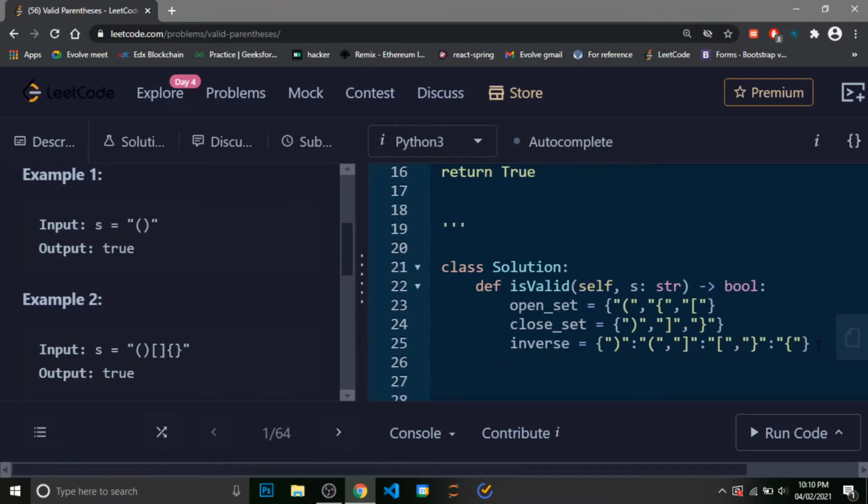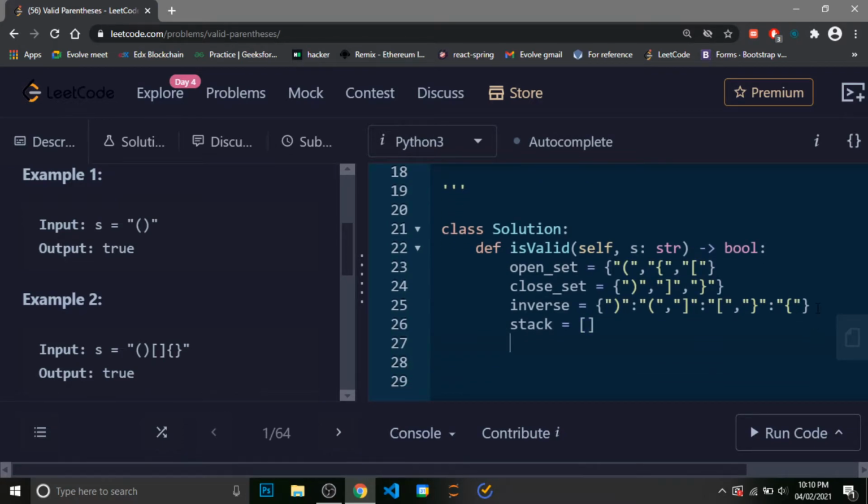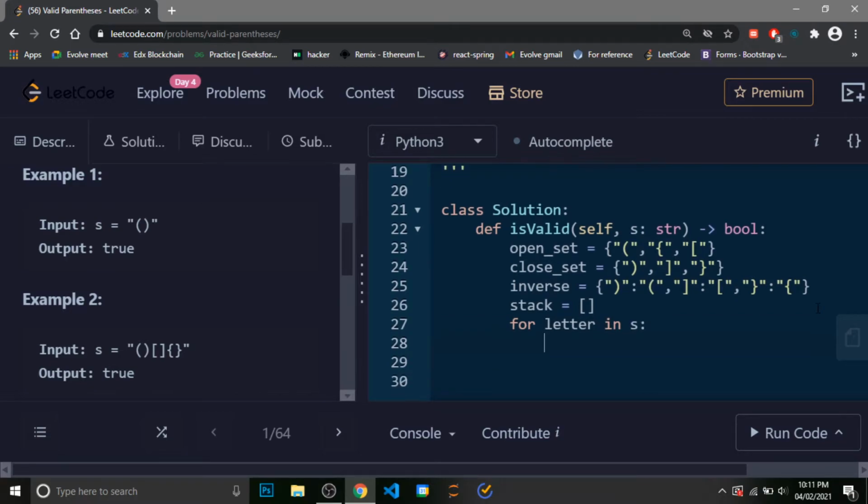First of all, I need to create a stack, right? I'll create a stack and initialize it as empty. Then I'll loop through this string. I'll say for letter in S. First I need to check if it is a closing bracket or not, right? I'll say if it is an opening bracket, I'll do it. But wait, first of all, I'll check if it is a closing bracket or not. That's going to be much easier. You'll see why.